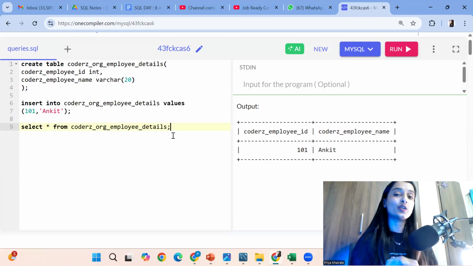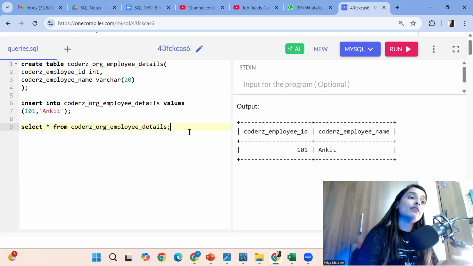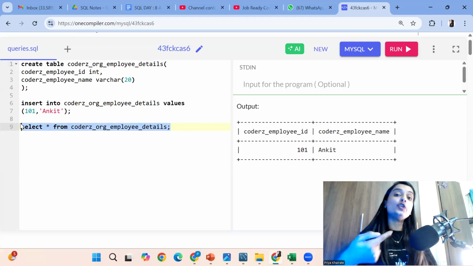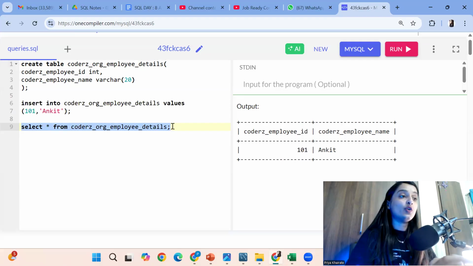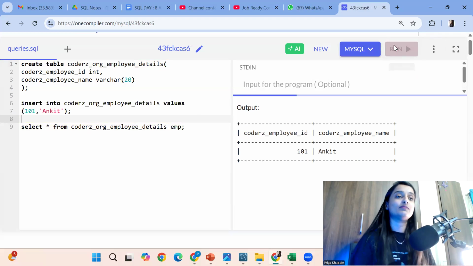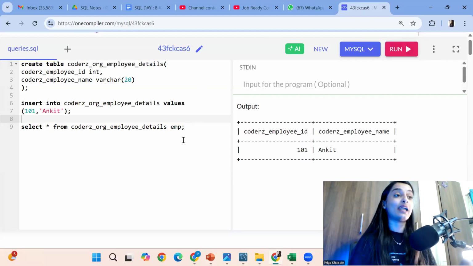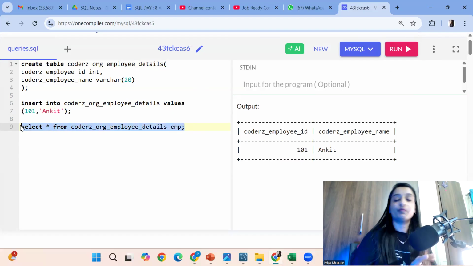Now I'm going to give a temporary name to my table. When do we give temporary names? When we are retrieving the data, then we can use the temporary name. Retrieving means asking for the data. So when you are asking for data, in the select statement, you can give the temporary name. For coders organization employee details, the temporary name is EMP. That's all. Now if I run the code, see, we are not getting any error, and internally EMP is the temporary name, and this EMP is accessible only inside this query.